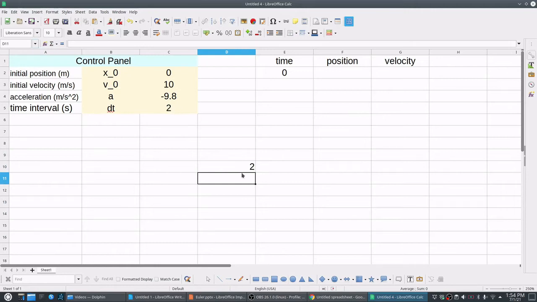And I could change this and it would change this instantaneously. All right, so let's get rid of that and go back up here. Now, here's what I could do. I could do the following. This is time 0, that's the initial time. The box below is going to be one time interval later than the initial time. So this will be equal to the previous.